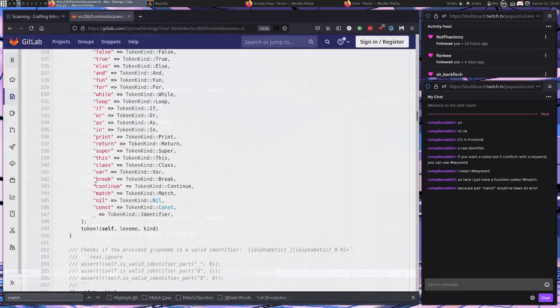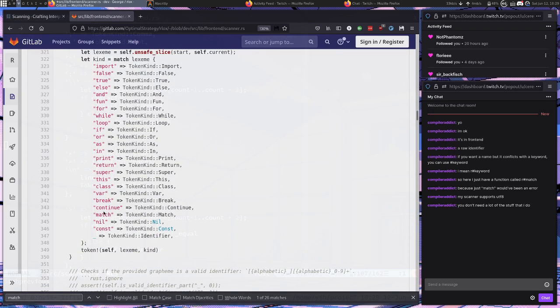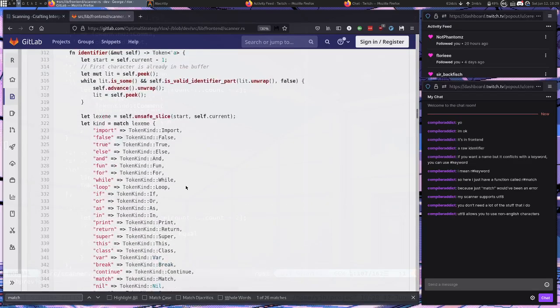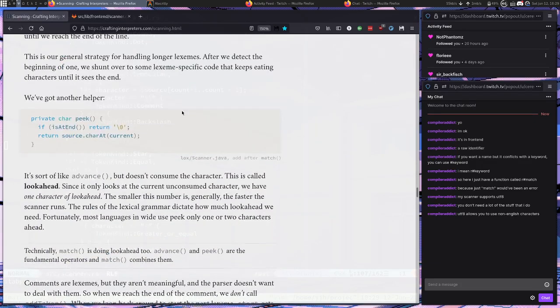Oh, this is massive. Your scanner supports UTF-8. I have no idea what that means, so I'm assuming it can support just normal characters then. Yeah. I plan to stop at, where did that thing go? You can have variables with emojis, for example. Ah, I see. Okay.